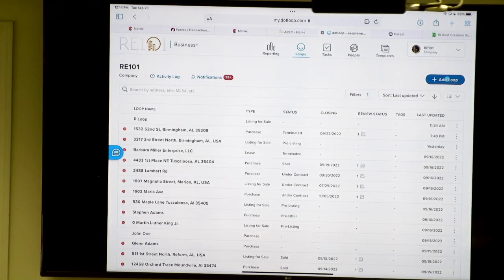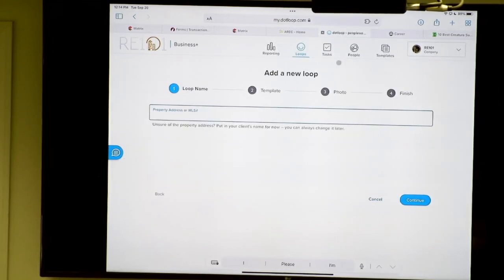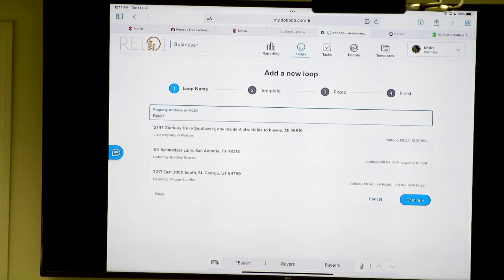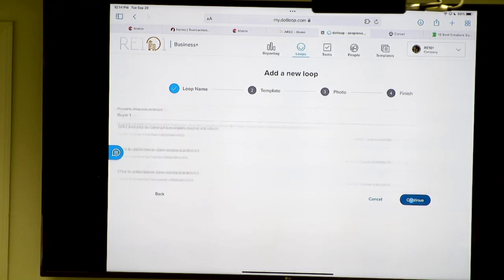and we're going to add a buyer, right? Because we did listing contracts earlier. So now we have a buyer. So we're going to call this person buyer one. Continue.